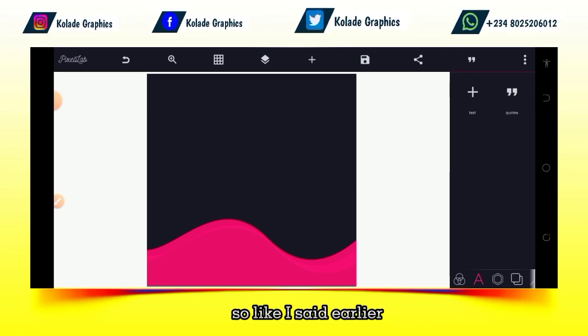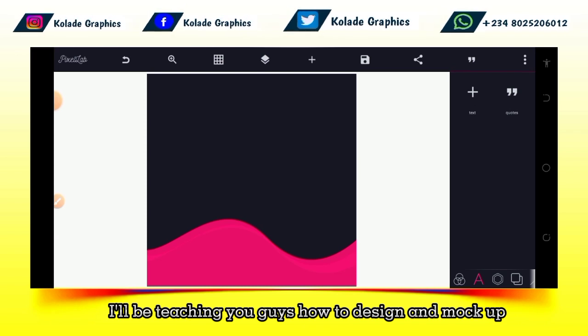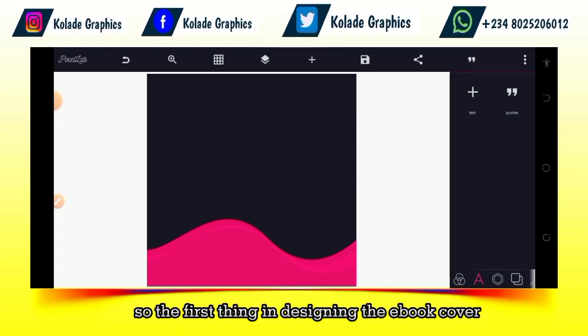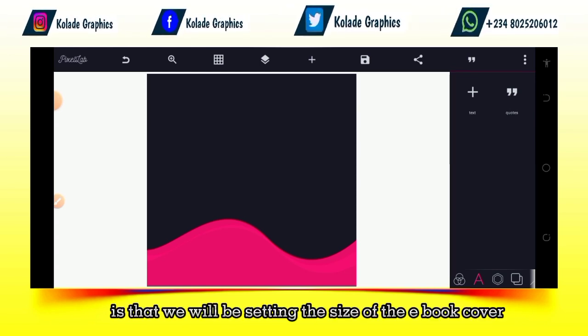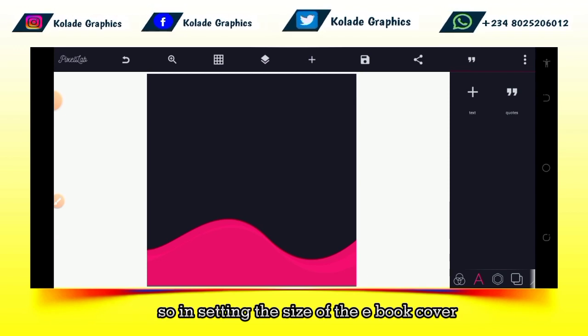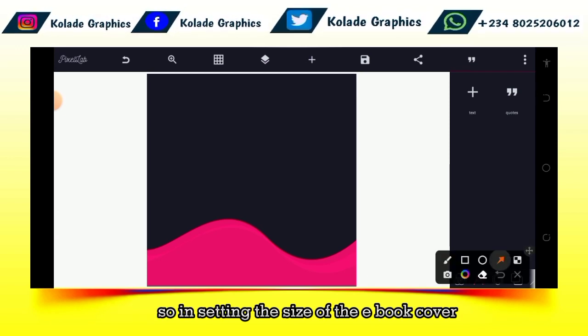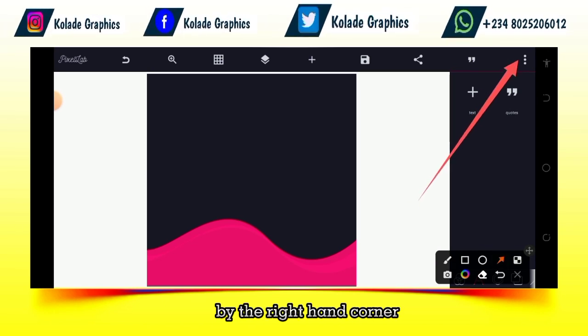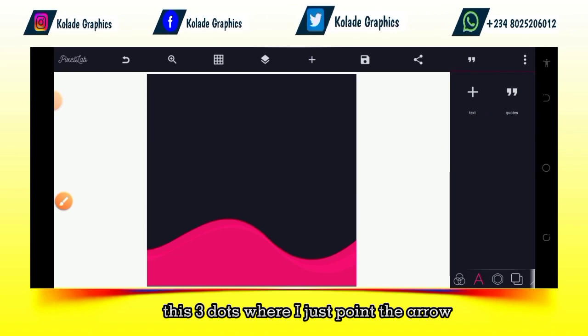So like I said earlier, I'll be teaching you guys how to design and mock up a beautiful and amazing ebook cover. So the first thing in designing the ebook cover is that we'll be setting the size of the ebook cover. So in setting the size, we will be pressing on the three dots by the right hand corner, these three dots where I just pointed the arrow.